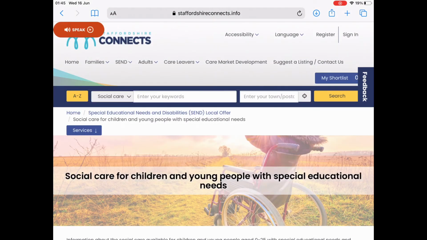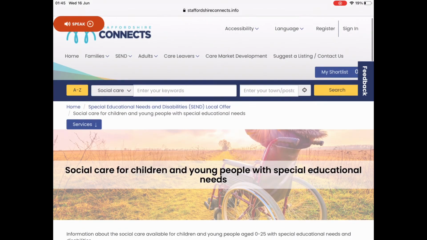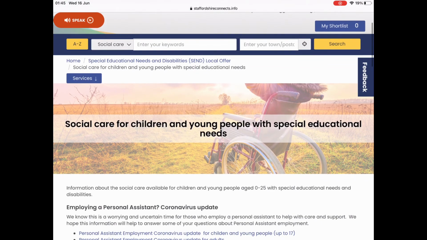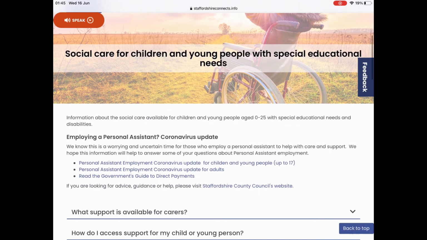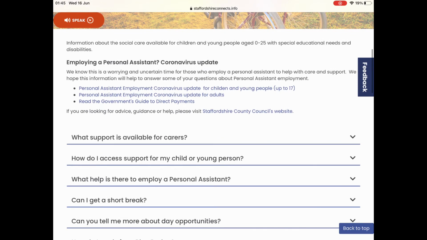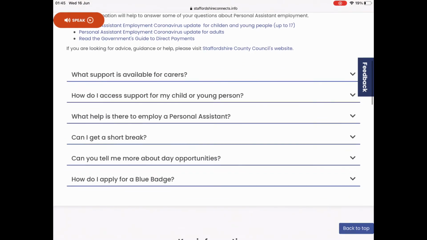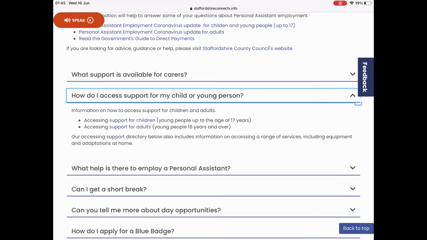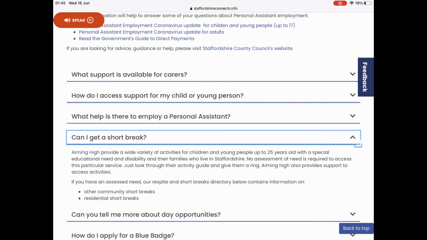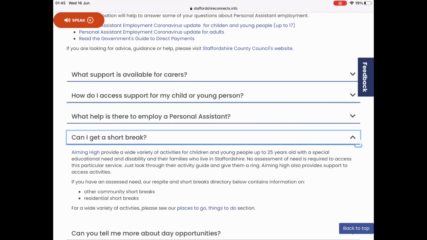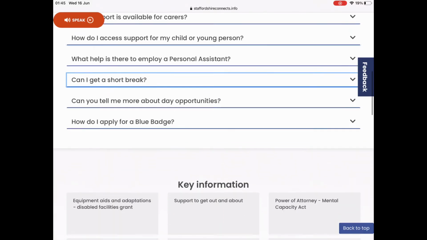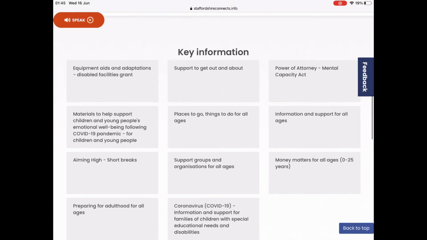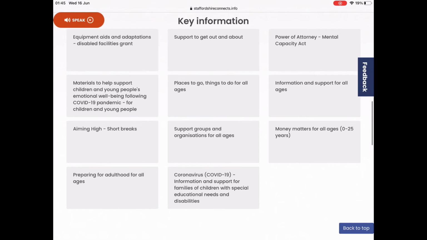So each page tends to follow the same format. You have some frequently asked questions that perhaps parents and carers or children would ask. There's key information. And then the blue boxes are the directories, so that's the services. If you already know the key information and you're just looking for the service, you can click on the little service button, and that will take you directly to the directories.